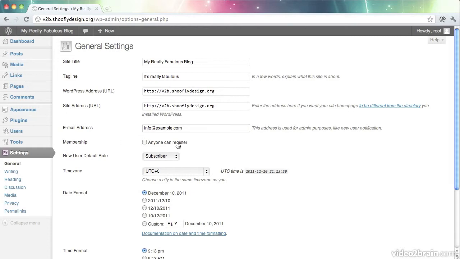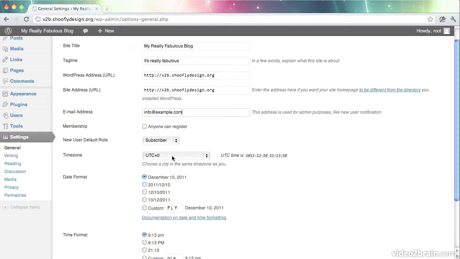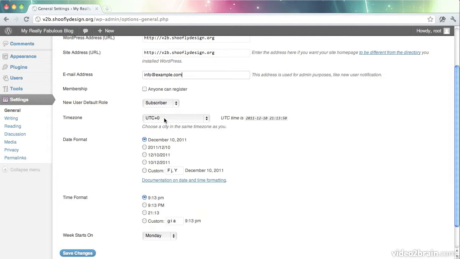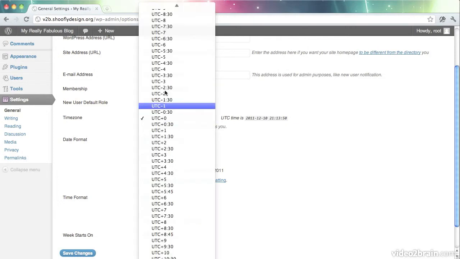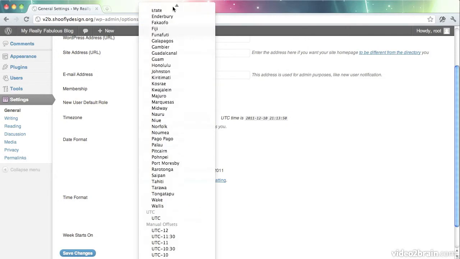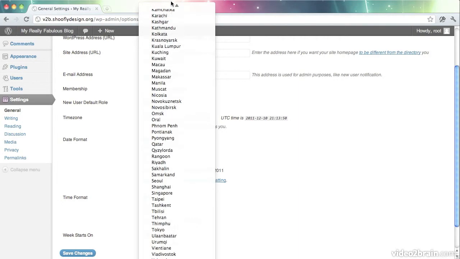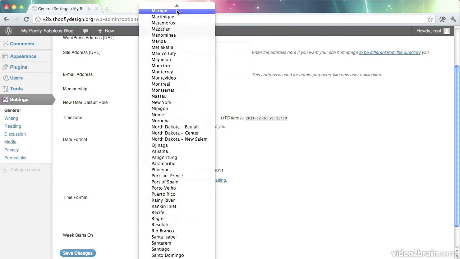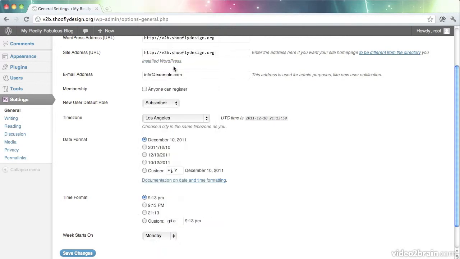We'll leave this unchecked. For now, we don't want anybody else registering on the website as WordPress users. This is associated with that same setting, and we can leave it in its default. The thing that I will change is the time zone. I'm going to change this to my own locale, which is way up here. Long list. There it is, Los Angeles. I changed this, and now WordPress knows where it is and can timestamp and date stamp all my content correctly.